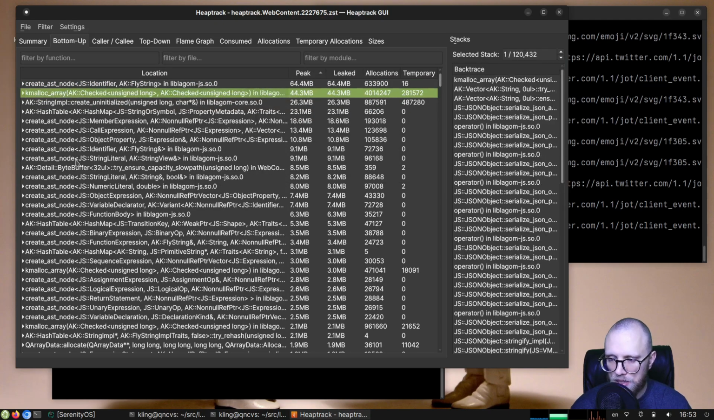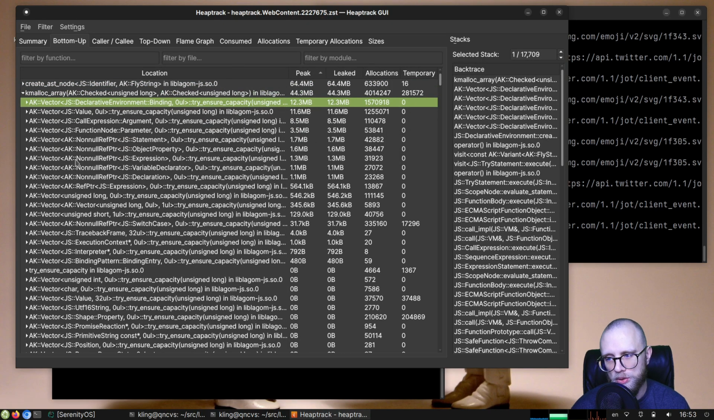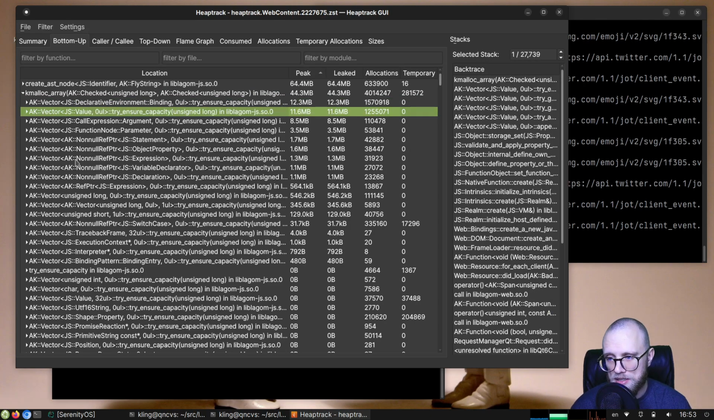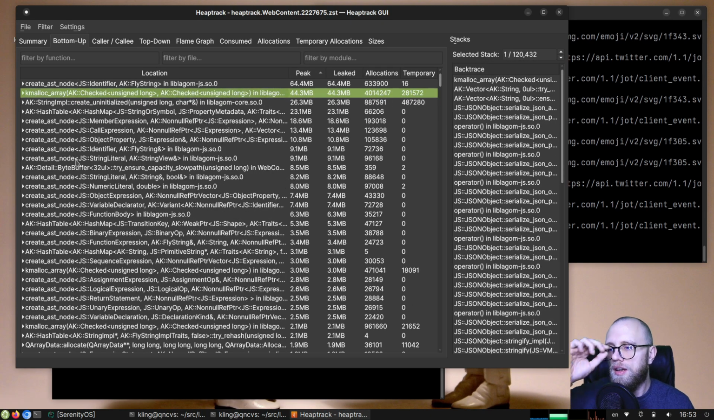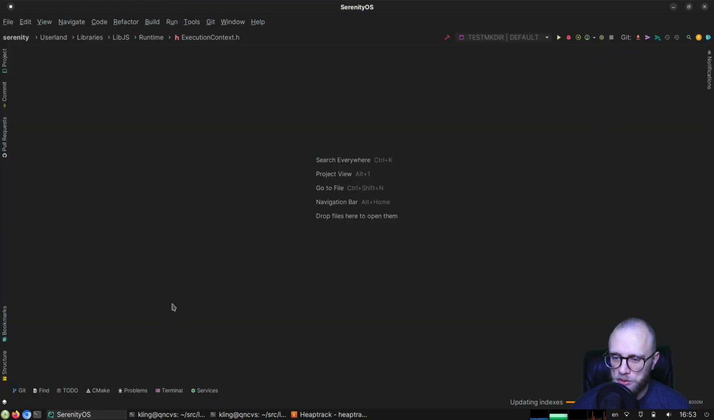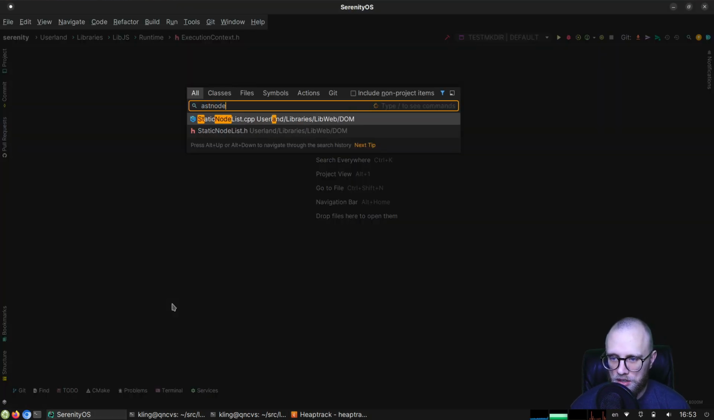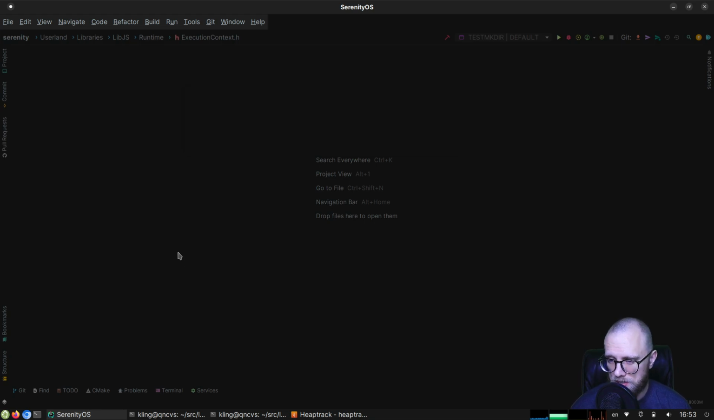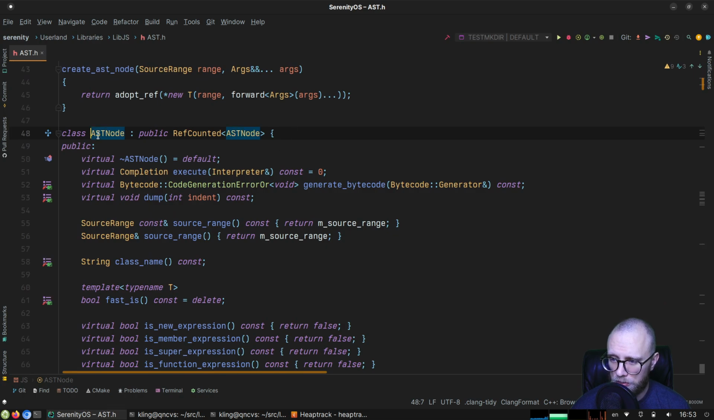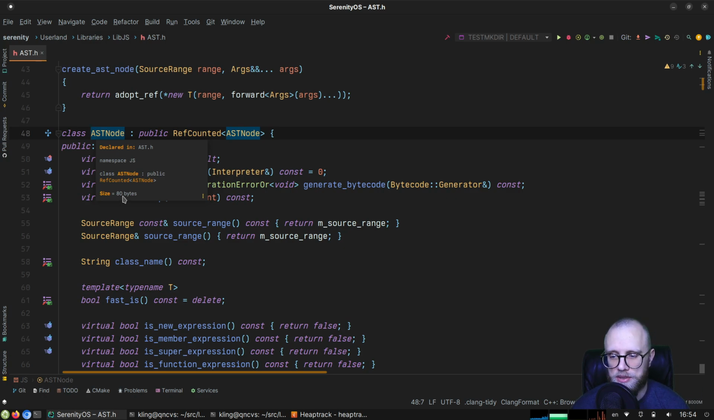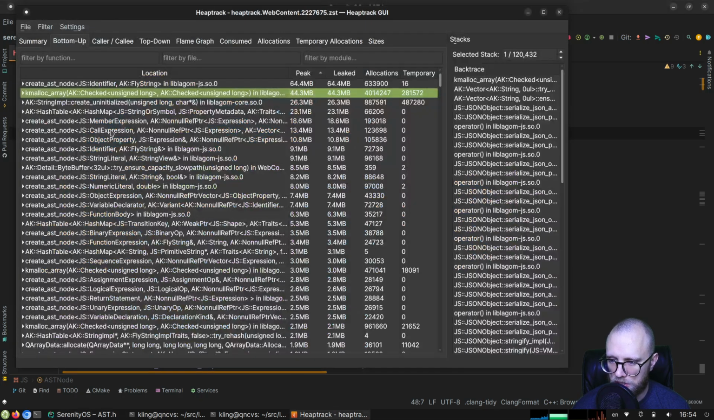There's other stuff here as well, like backing storage for function environments, JavaScript objects, and so on. But the AST nodes really do stand out, and I'll show you what they look like. So if we go to JS AST node, we can use the nifty hover thing in CLion here, which tells us that they are 80 bytes for a plain AST node, not even a subclass that has something interesting in it.